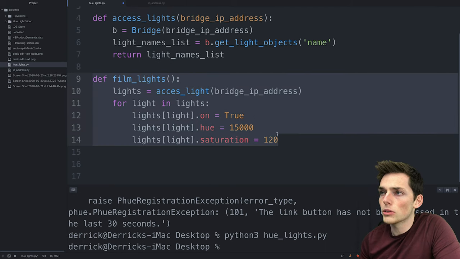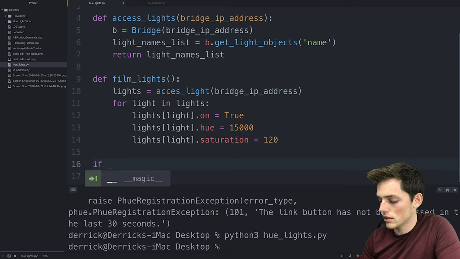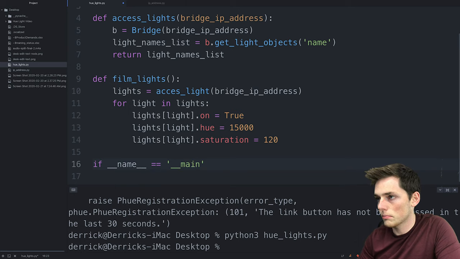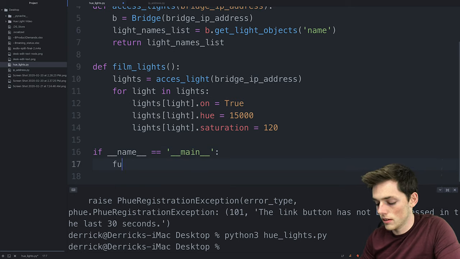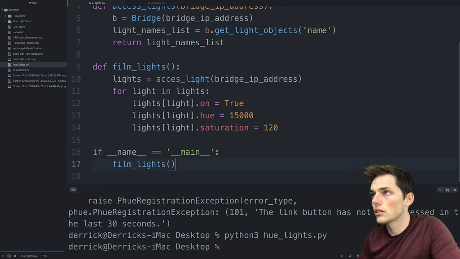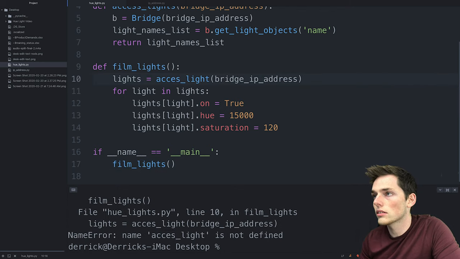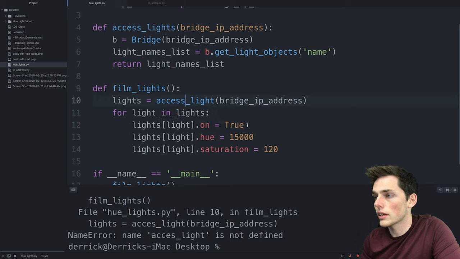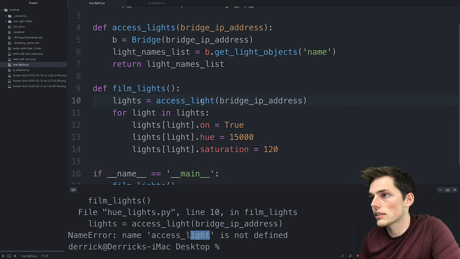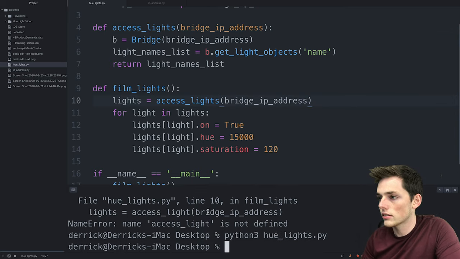This will probably be the most used function whenever I want to run this Python script. So let's make it that. If name is equal to main, we'll just run this function, film lights. All right, let's execute this. Access light is not defined. Okay. Oh, spelling error. All right, let's try this again. Access light is not defined. Two spelling errors. All right.